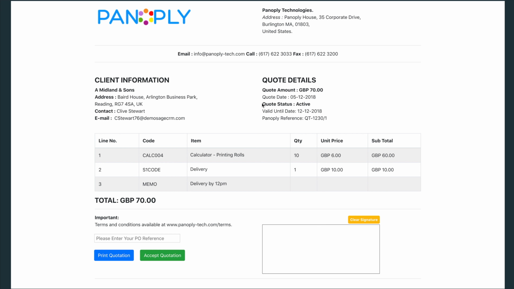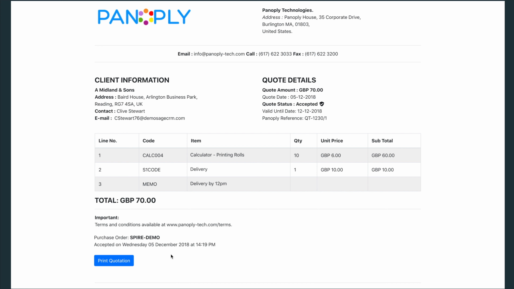Now if the customer's happy with that, they can just enter their purchase order reference. We have the ability to capture a signature should we need to. And we can accept that quotation. That quotation is now locked, accepted, and updated directly into Sage CRM.